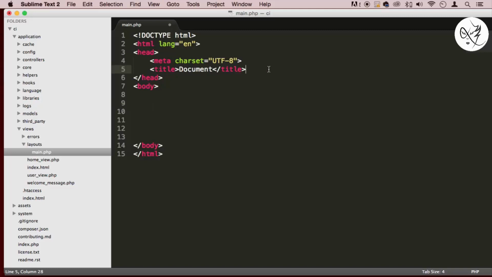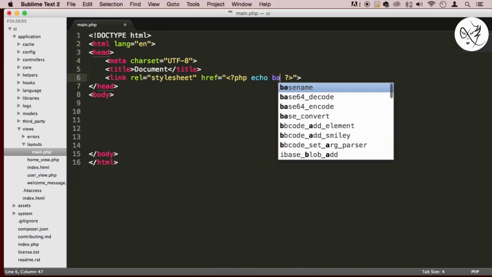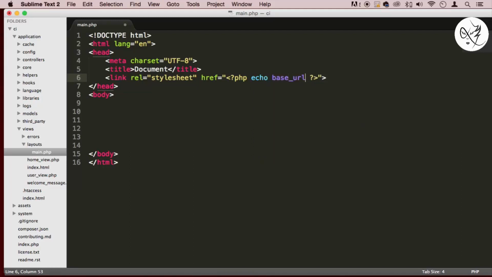Now, what I want to do with this main file is that I want to link our style sheets and scripts that we have. So our style sheets are in the assets folder, and then CSS, and then it would be the name of the file. But I'm going to show you a helper function that we're going to be using called base_url. So I'm going to put right here in this href, I'm going to say PHP echo base_url, and this function basically will display our base URL.